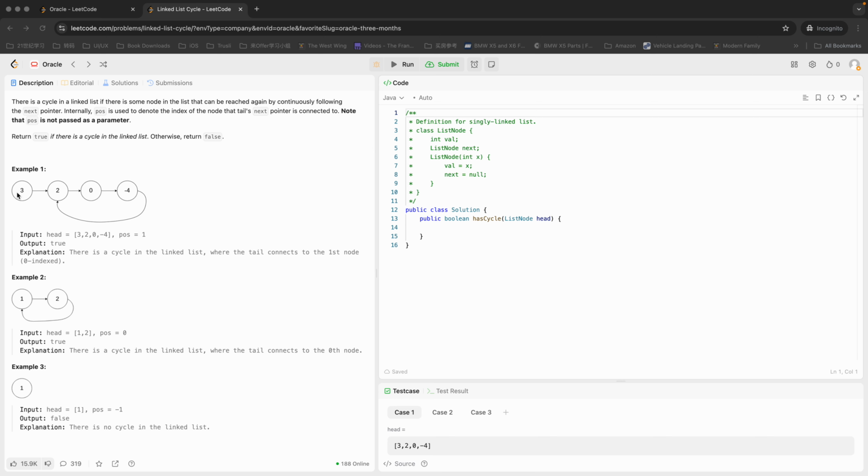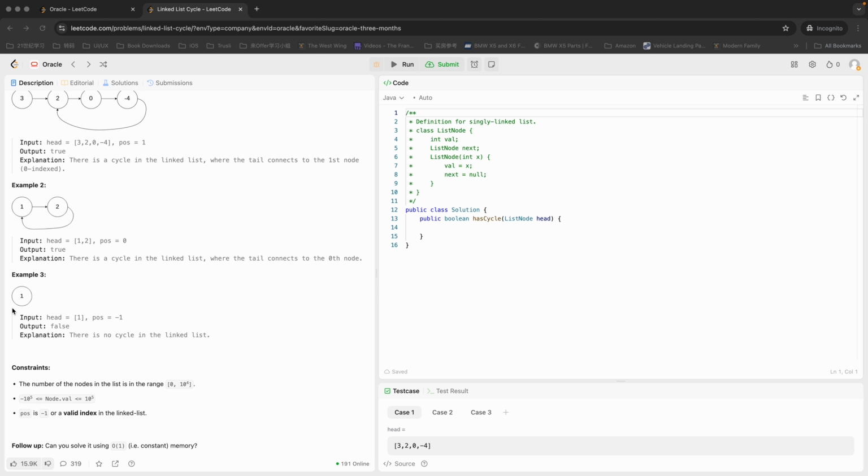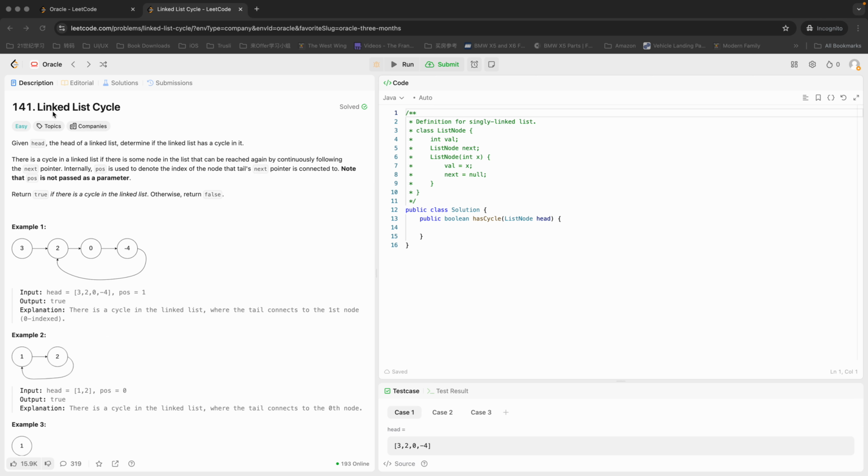We can see from here, we have a linked list that starts from 3, and we have 4 nodes. And here we can clearly see there's a cycle. Here we have two nodes, and we still have a cycle. But here we have only one node, so we do not have a cycle because the next pointer points to null. So the description is pretty straightforward.